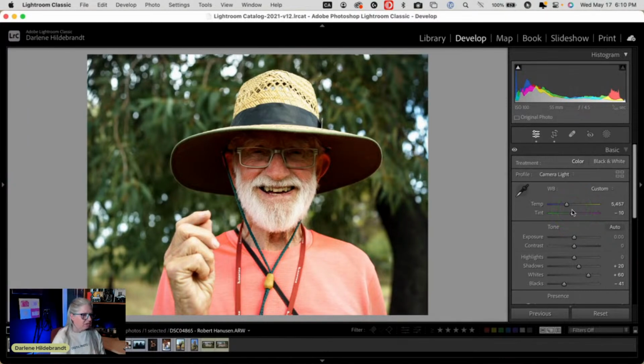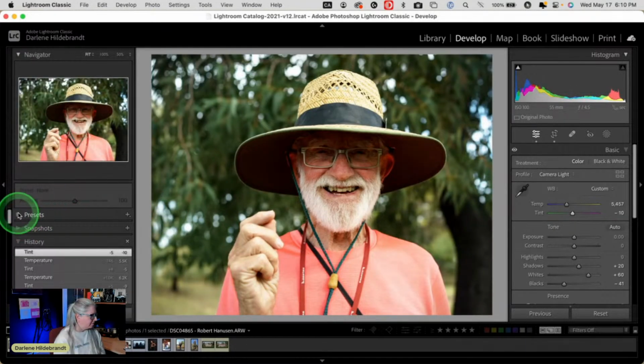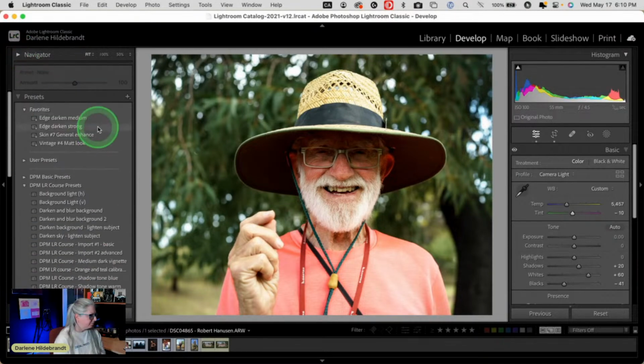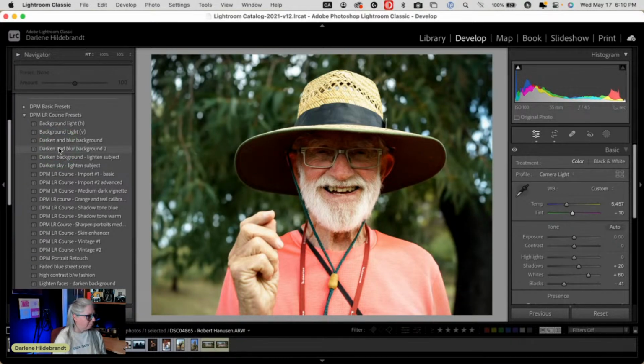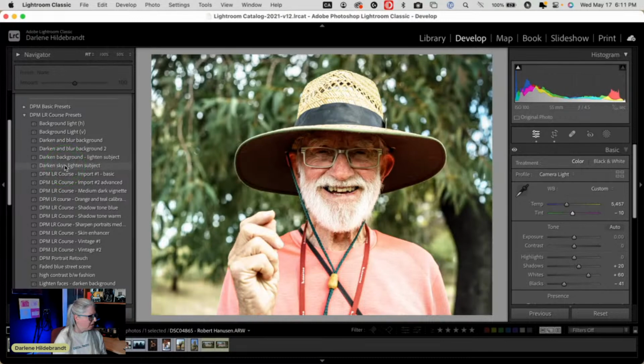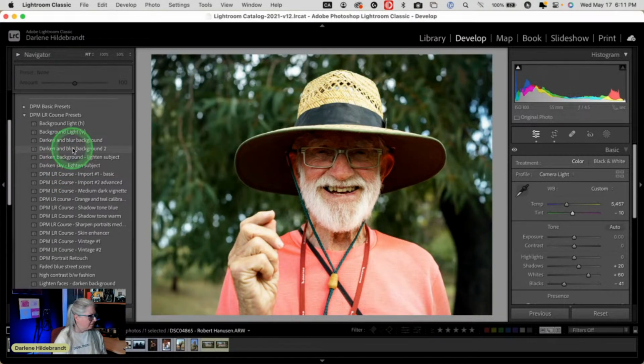Okay. Now I'm going to get into the local edits or the masking. So I've created a number of different presets. I'm just going to turn this off. I've created some called darken and blur background. And if you hover over them, you'll see a preview on the whole image. That's a little too dark. I've got another one, darken and blur number 2. That one's not bad. Darken background, lighten subject. Darken sky, lighten subject. I'm actually going to go with this one here, this darken number 2.